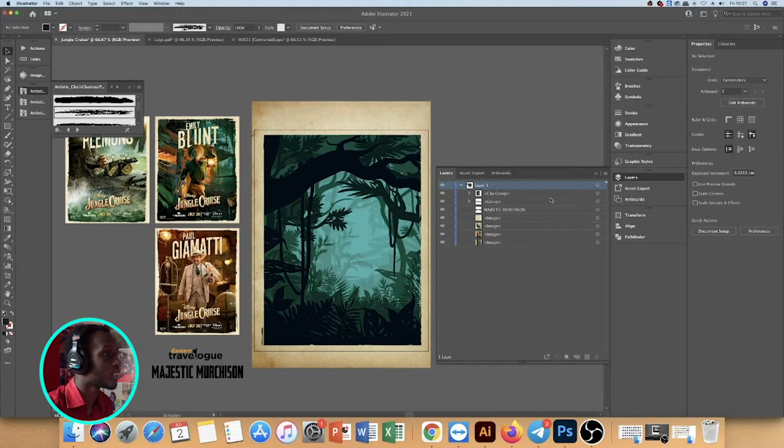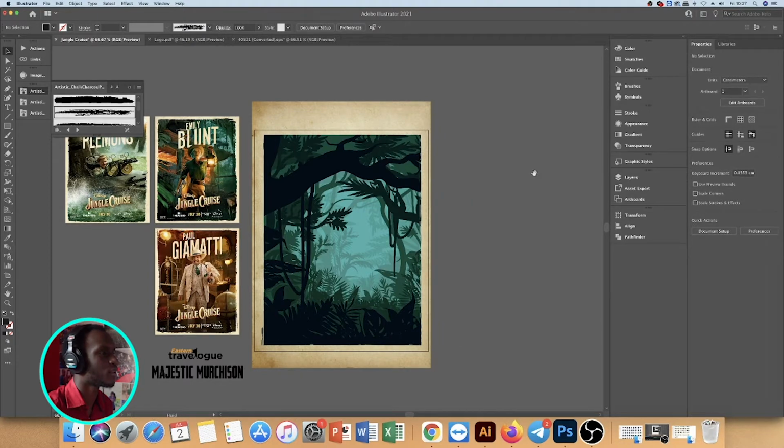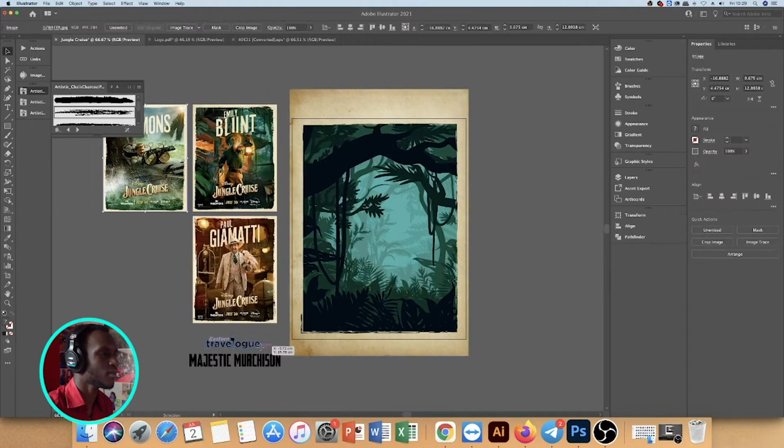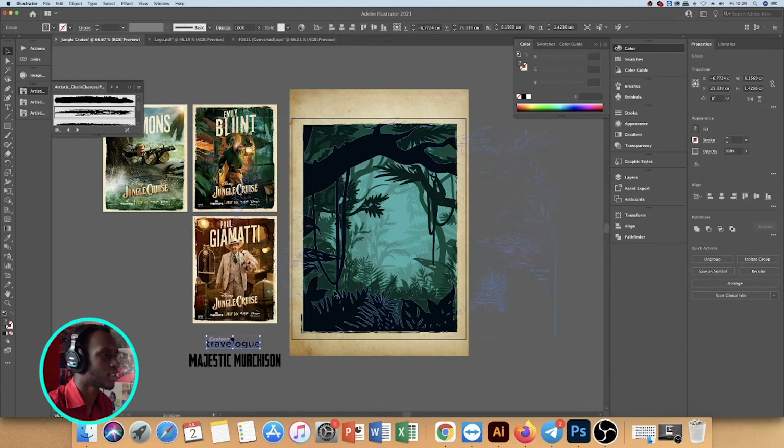I think we're almost there. At least we've got the background. The background is set for us now. I think next we're going to try and put in the text at the lower part. They had the Disney logo. I'm going to be using the Eastern Travelogue logo.